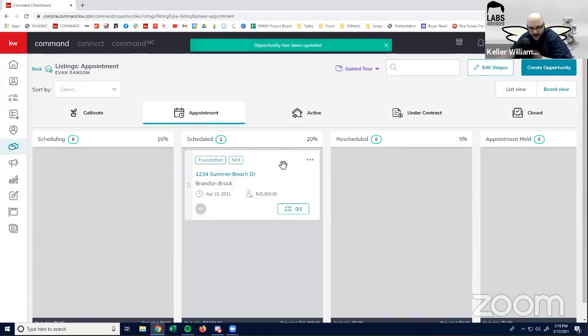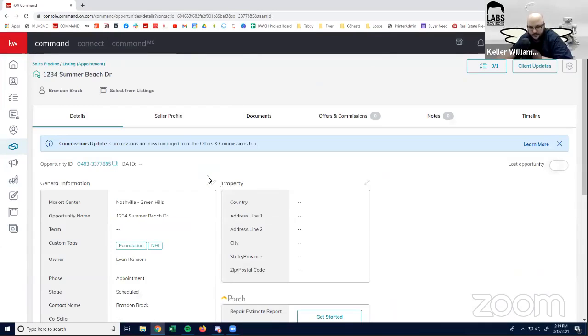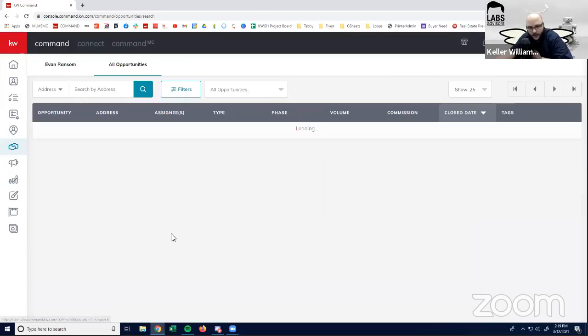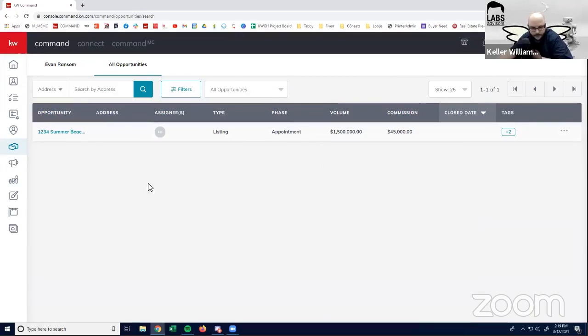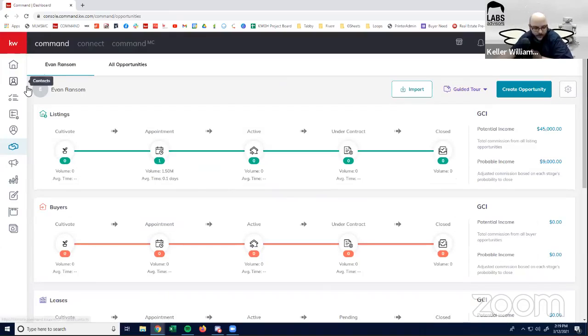And to get back into the opportunity, all I got to do is click on the blue text, the address here, and we're back in. The other way to get back in, of course, is through all opportunities. This is a list view of all of my opportunities that are in here. I can search and filter, sort, and all kinds of good stuff there.